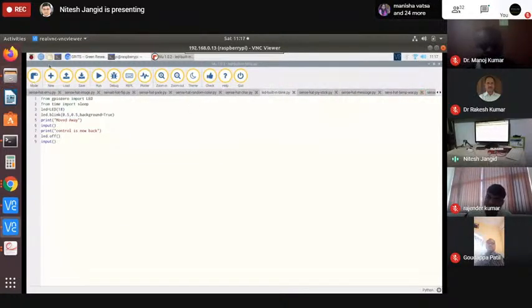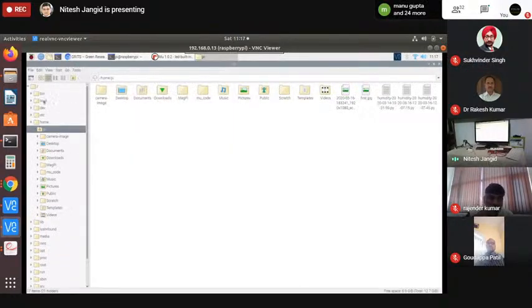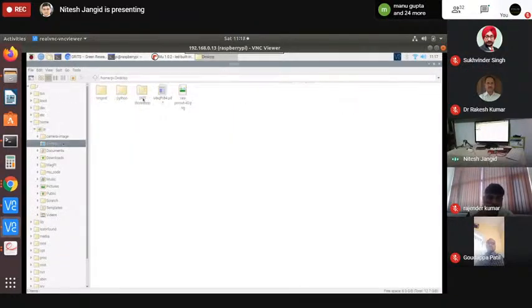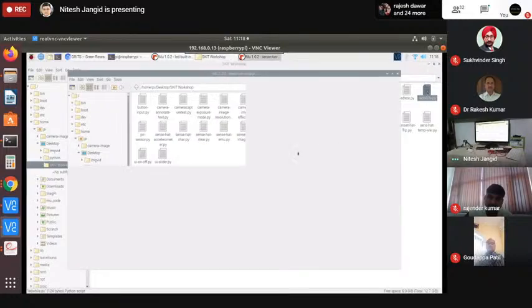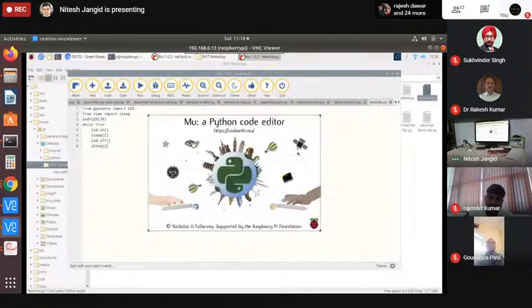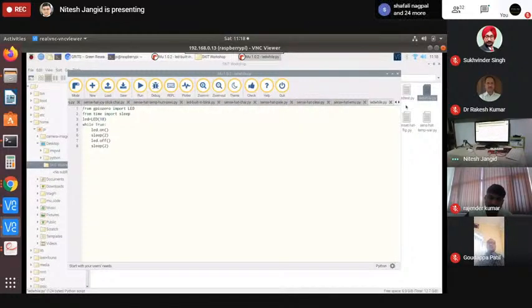No problem. I open it from a folder. There is a folder in which I have set up all these things. Desktop. You can go here in workshop and task. This is identity. This is infinite loop, so you can make your LED on and off continuously.